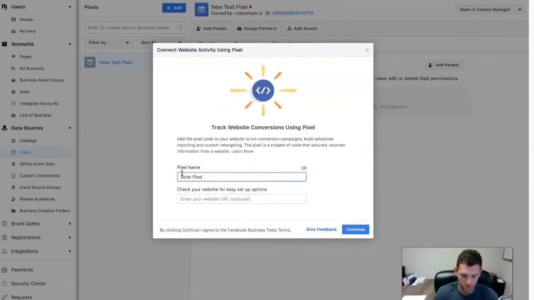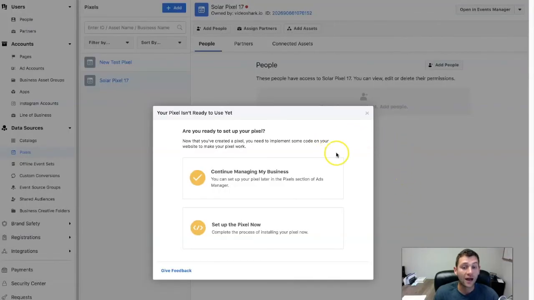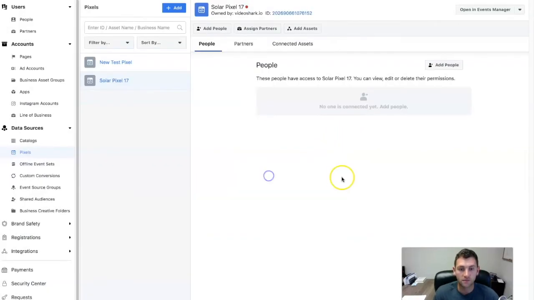Solar Pixel 17. Let's just do that. We don't need to worry about adding a website URL in here right now. No worries on that. Just name your pixel and click continue. All right, so now we're going to see a screen that looks like this. What you want to do now is click on this button that says continue managing my business. It's just going to refresh this page.